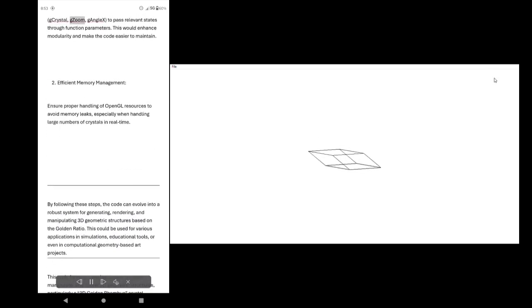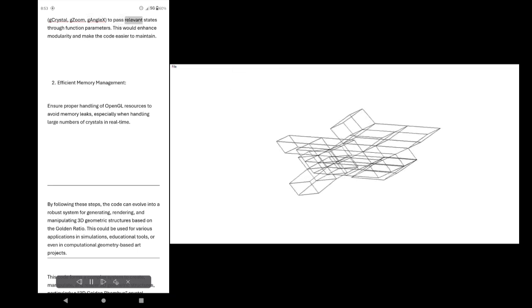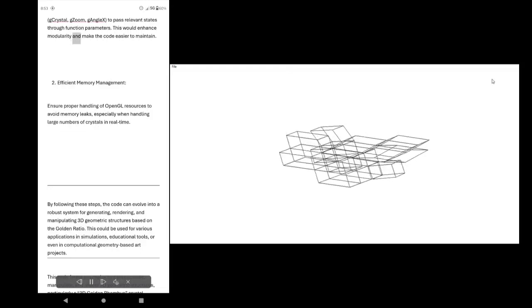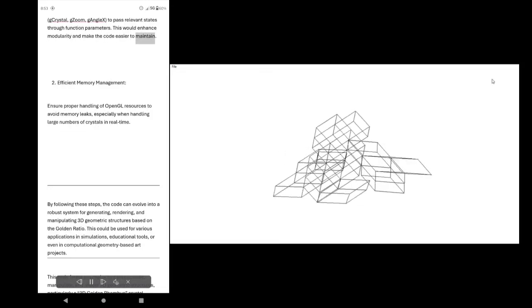Optimization and code structuring. Global variables. Refactor the heavy reliance on global variables, gcrystal, gzoom, ganglex, to pass relevant states through function parameters. This would enhance modularity and make the code easier to maintain.